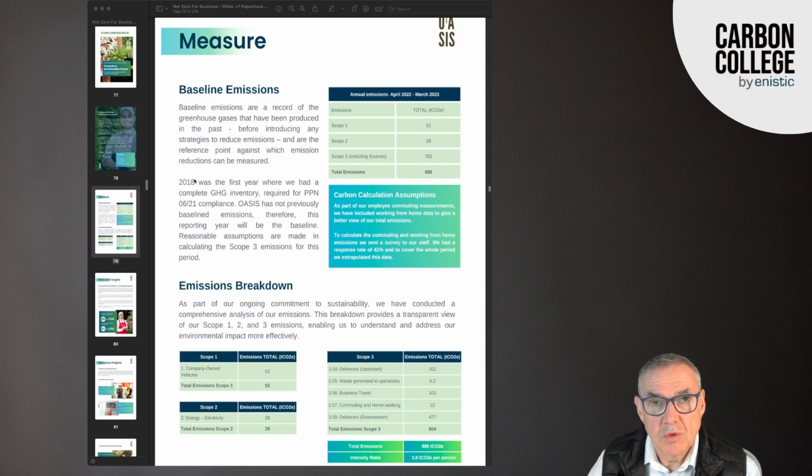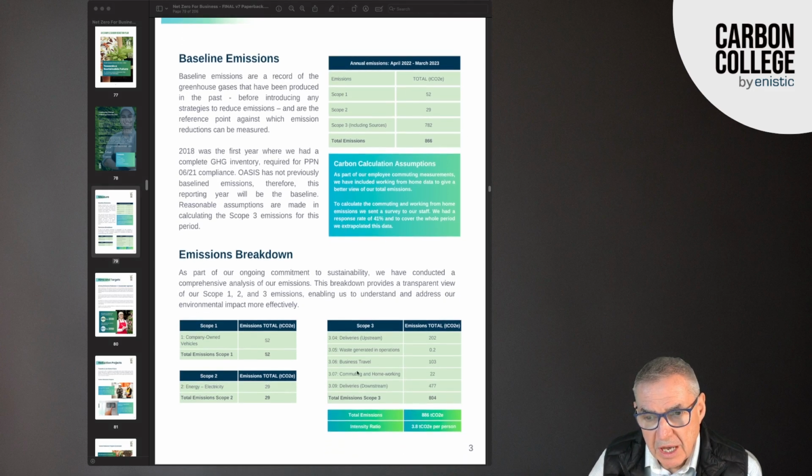Another popular choice would be financial year 22-23. Notice we're avoiding the COVID years. That's probably the critical thing there. That's the baseline emissions. And then your actual emissions down here, if you look, are split up with scope 1, scope 2 and the scope 3s.